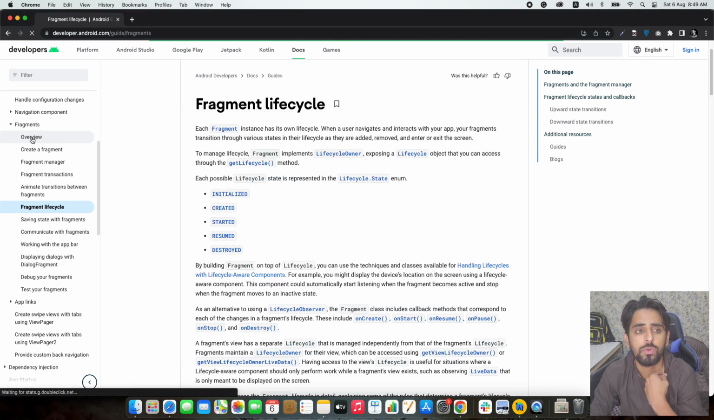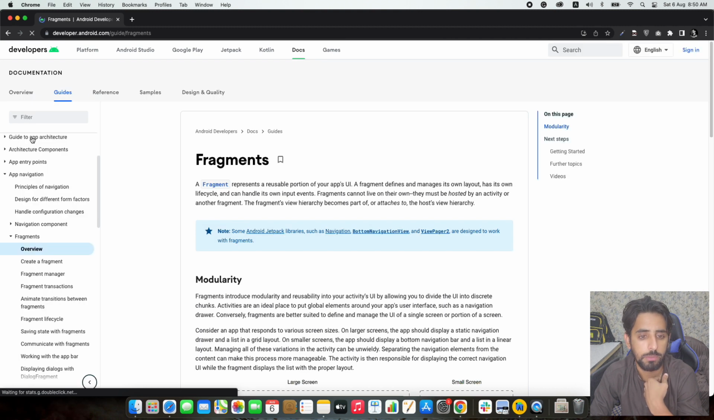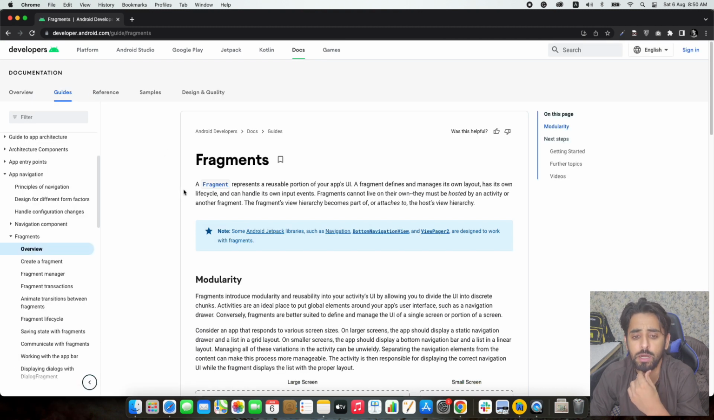So first of all, if you go to the Google Docs and go to the fragments overview, you can see a fragment represents a reusable portion of the app's UI. So what does it mean? It means that let's say you have an activity over which you are actually drawing some sort of UI. So a fragment basically helps you to have separate components, and that component has a totally separate lifecycle and a totally separate handling of the events. So that's how fragments are.